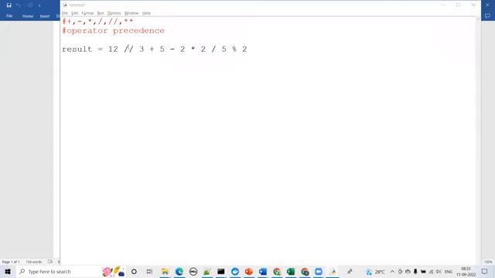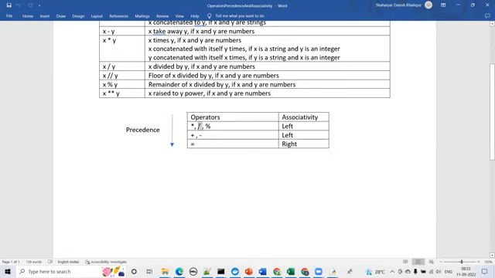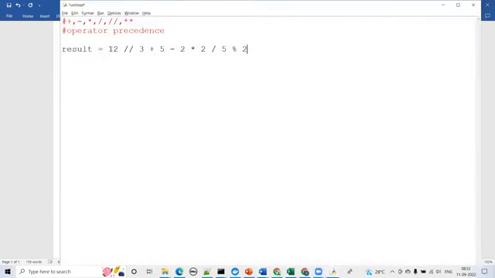So for example, we don't have float division here, but it will take it as this one only. It will sit here, on the same precedence. So if you see, 12 float division 3, what is this going to return? This will return 4.